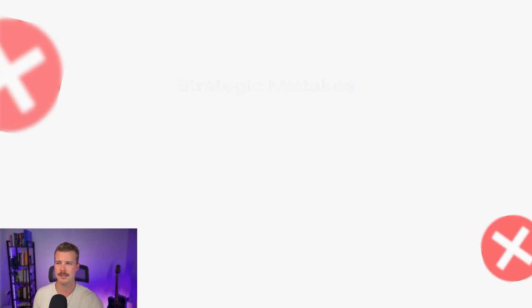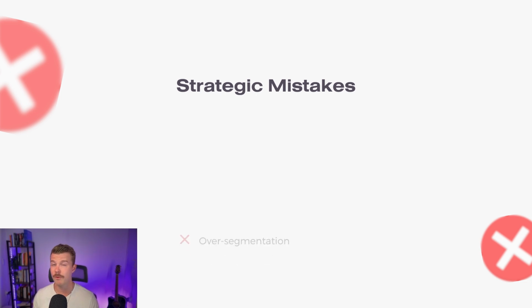And the other piece is just strategic mistakes. So this is like over segmentation. What we want to do is be thoughtful of how many people we're sending to and if this segmentation is even going to be meaningful. If you have a list of 100,000 people and you create a segment of like 24 people, it's probably not going to be very effective unless you've got some crazy convoluted strategy, but then oftentimes simplicity wins. So if you're over segmenting, this is not going to do all that well because you're being way too harsh on who should be receiving what.